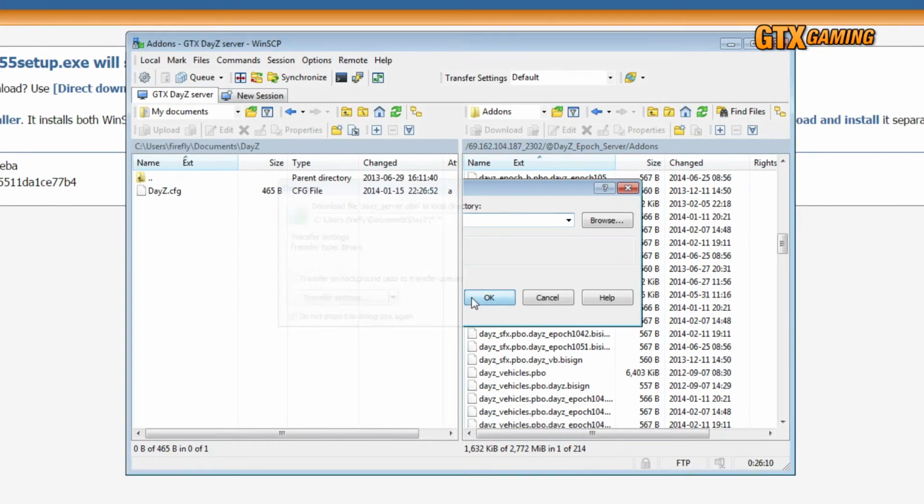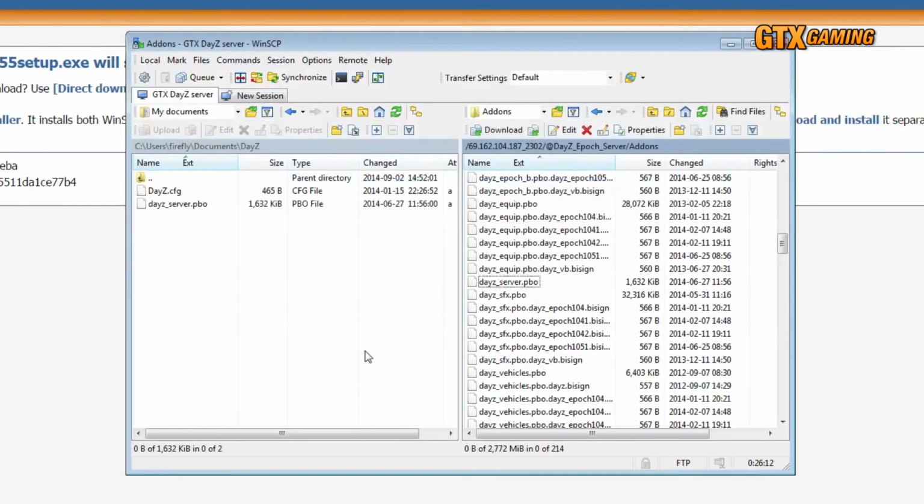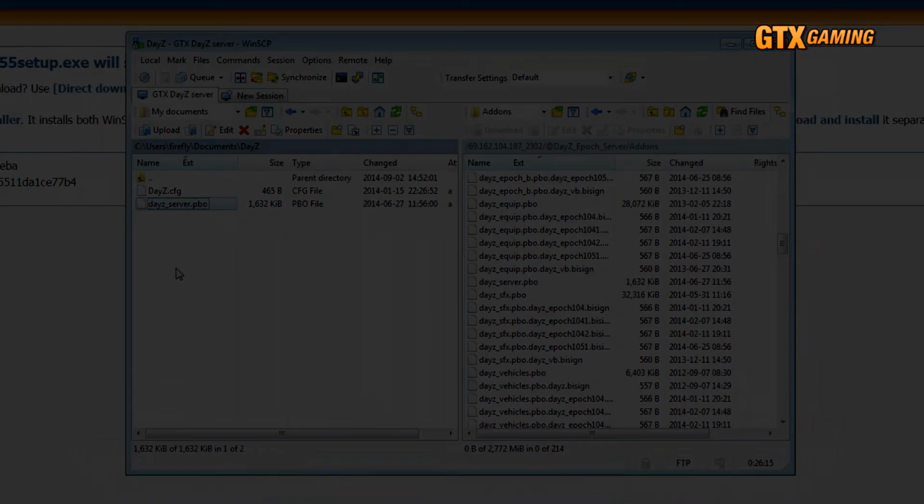WinSCP has a lot of other advanced features, such as directory synchronization and a built-in editor and all sorts of cool stuff, but we won't spend too much time talking about it here. Feel free to check it out in more detail on your own. And that's it. With the ability to modify files and copy them to and from your server, you have the basics of being able to perform intermediate and advanced customizations.